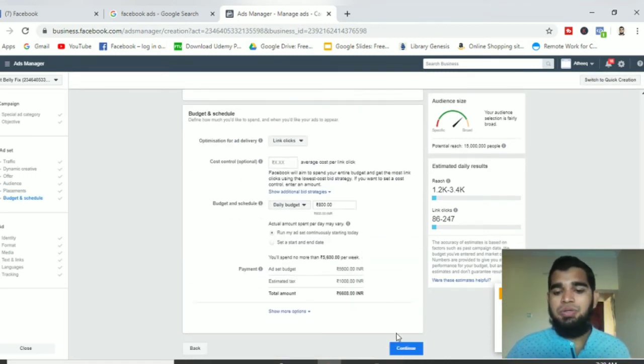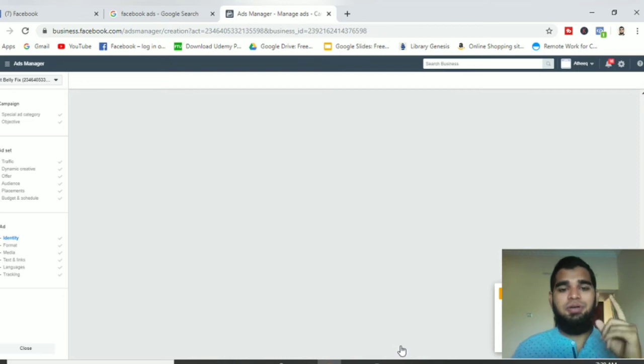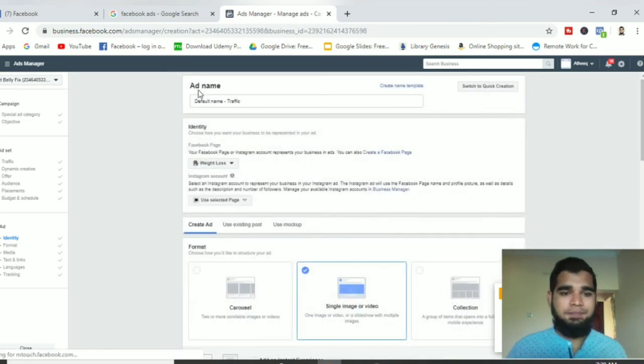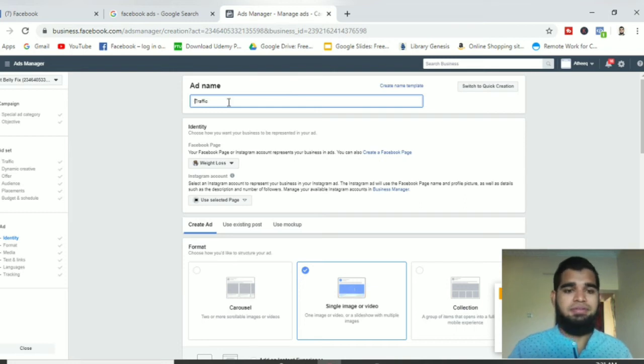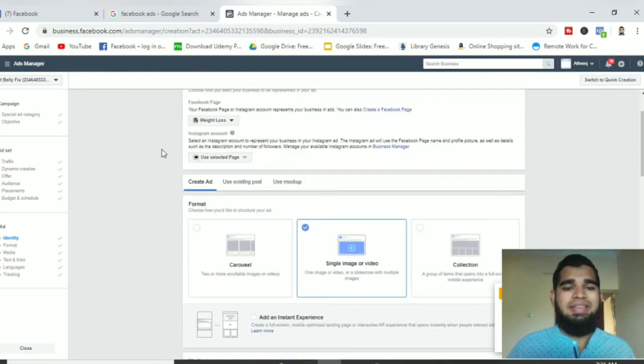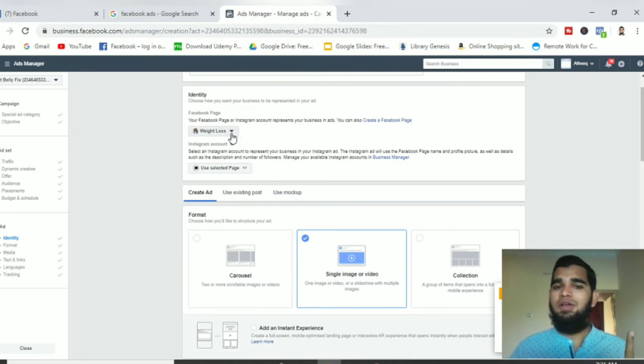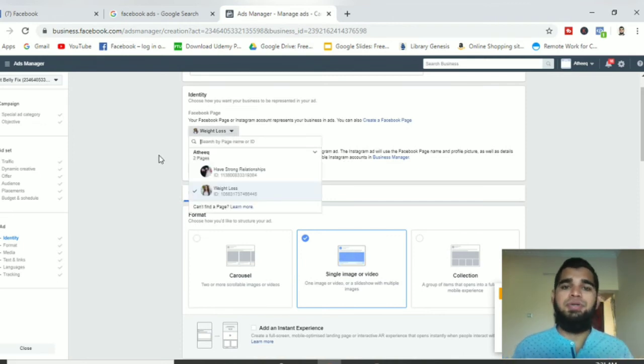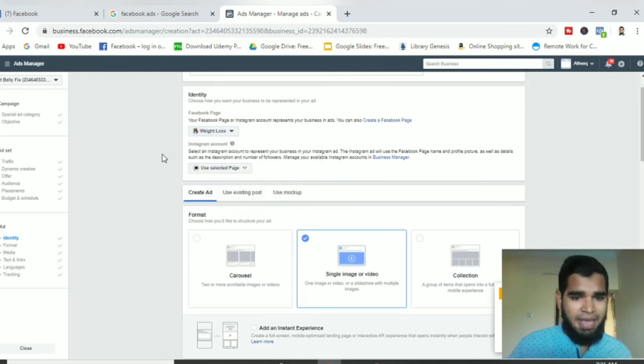So now the ad set is complete. Let's go to the ads. In ads, let's just simplify this as traffic. Cool. Now in this account I have only weight loss and relationship pages. So make sure whatever offer you run, you have a relevant page. If you have a relevant page, your conversions will improve. So make sure of that.